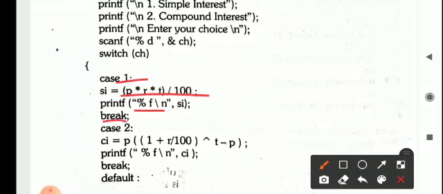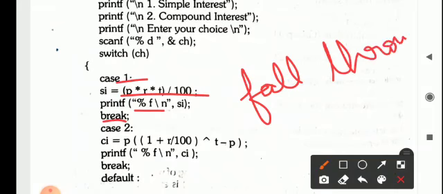Break is a must, otherwise what will happen if suppose case 1 is executed. If you do not apply break, there will be a fall through. Fall through means from whichever case the execution takes place, from that onward whatever cases you have written after that will also be executed. Suppose the user has selected 1 and it is executed, what will happen? Case 2 will also be executed. So that's why the break statement is a must.